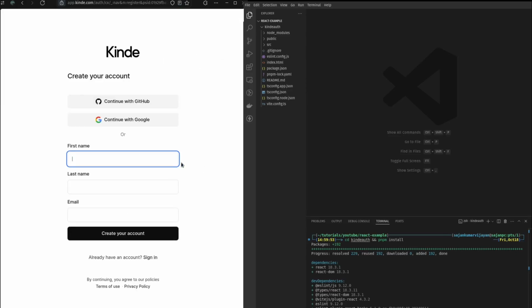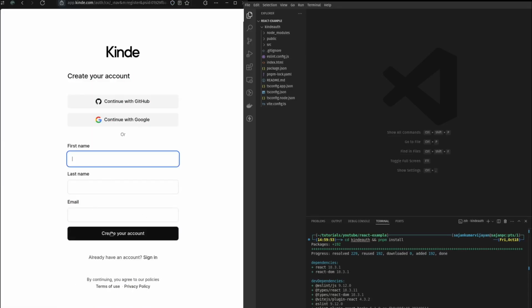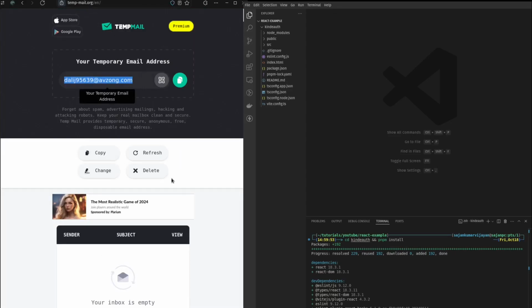So you just have to fill in your fake details or your own details. I already have an account, but that's something I don't want to use for this video. So I'm going to create an account with a fake email. For that, I'm using tempmail.org. This will temporarily give me an email address, with which I can create an account, verify, and do everything. After this video, I'm going to delete my account from Kinde, and also this email is a fake email. So let's do that.